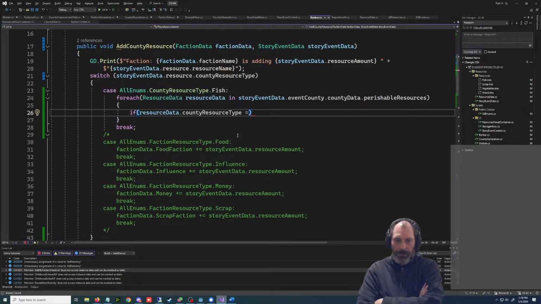So let's say your event has fish, and you need to assign it to the fish that is on a county. Currently, it's in an array, so we'd have to go through all of those and say, if it's a fish, assign it to the fish. But if we did a dictionary of the different things in there, we could just say, if it's fish, make it a fish, instead of going through them looking for the fish.